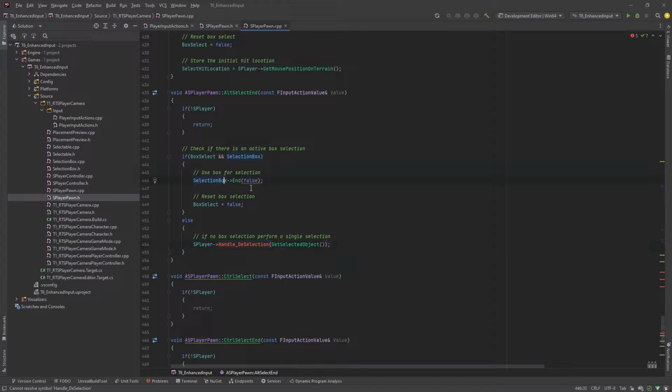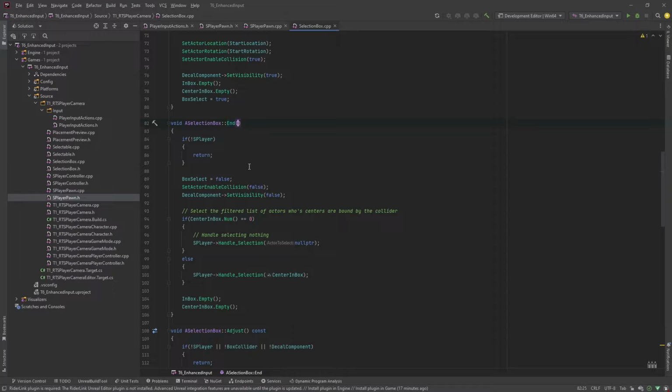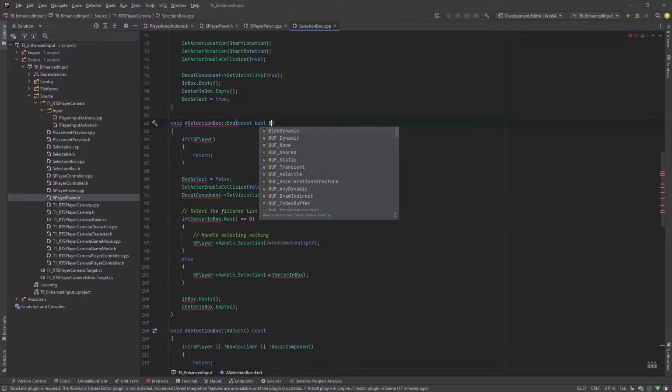And the other thing we want to change is our selection box. So our selection box really wasn't set up to handle deselection in a box format. So we can easily do that by passing in a boolean of whether we want to select or deselect. So we're just going to update that quickly, and I might just do that now. So for end, we want to just have a bool here. I'm going to call it deselect.